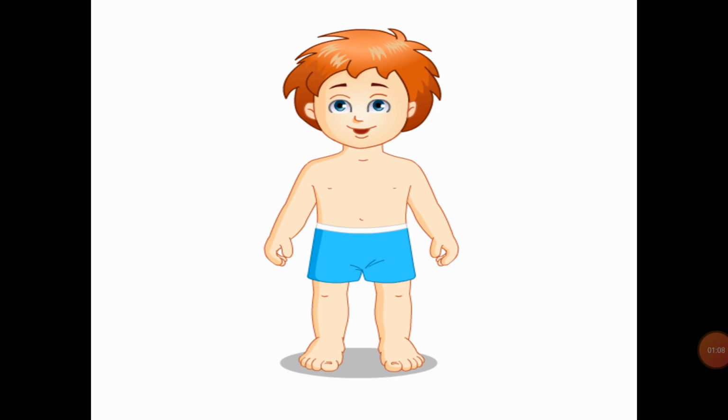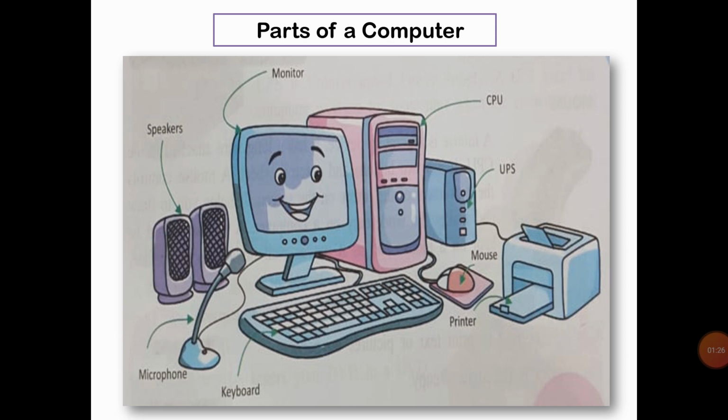For example, we cannot see with our ears, isn't it, students? And we can neither smell with our hands, isn't it? So none of the parts of our body can perform the function of a different body part. In the same way, students, a computer also has different parts and they all have their different functions. In this picture you can see many different parts of a computer, which are microphone, speakers, monitor, CPU, UPS, printer, mouse and keyboard.